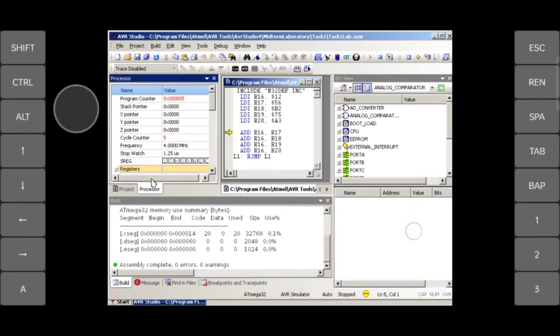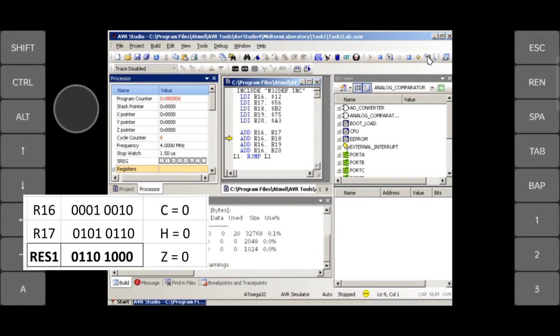Now we are about to monitor our status register and also the flags. For the first step of our add instruction, there are no significant changes with our flags, as you can see. The C flag turns 1 when the resulting value of the previous instruction exceeds 8 bits. Referring to the bitwise operation on the table below, the resulting value of R16 plus R17 is not exceeding 8 bits. That's why the C flag is 0.